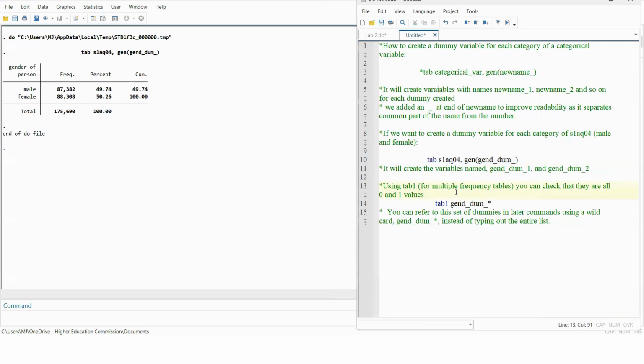Now if we want to check whether each of these actually takes 0 and 1 values, we can use the tab option, because that allows us to see the frequencies and the percentages of any categorical variable. So one option is that I do tab gendum1, tab gendum2, but we can use a shortcut. We can use tab1. What tab1 does is it takes a list of categorical variables and applies the tab option to each one of them.